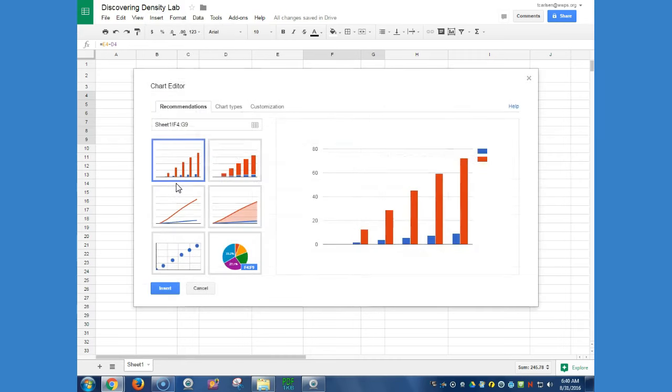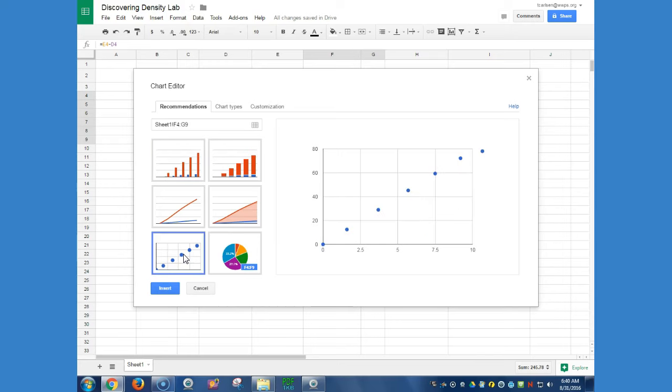and Google Sheets actually gives you some suggestions on what you want your chart to look like. And I want you to choose the scatter plot. So it's down here. And that's going to show me my data right now. So I'm going to hit Insert.